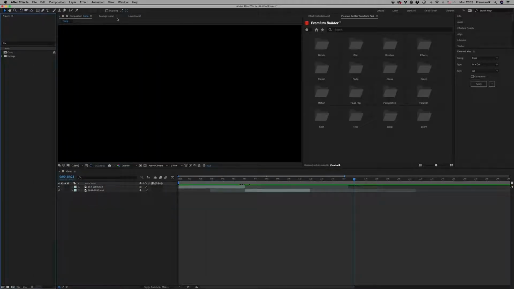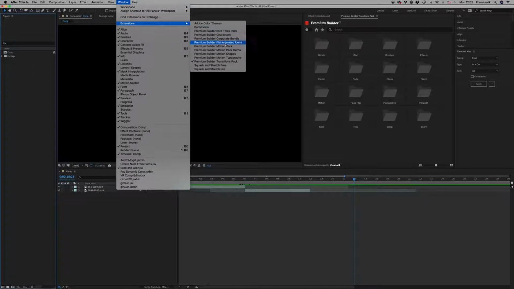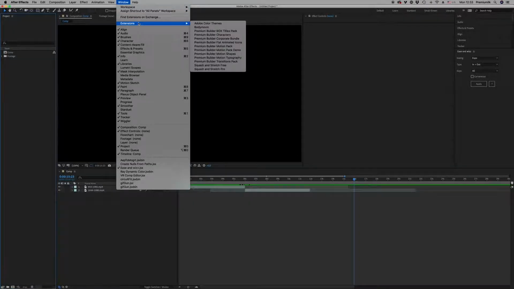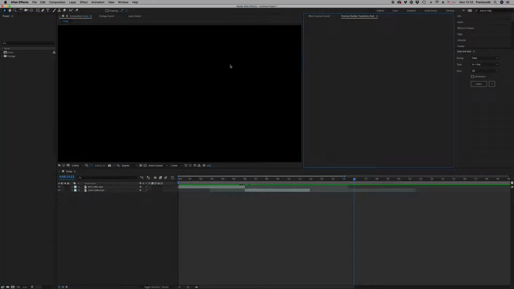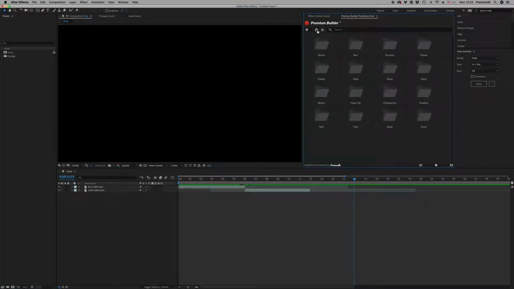And after that, you will find it in After Effects, inside Extensions, PremiumBuilder transition pack. Just click and run it like this, and then you are ready to use it.